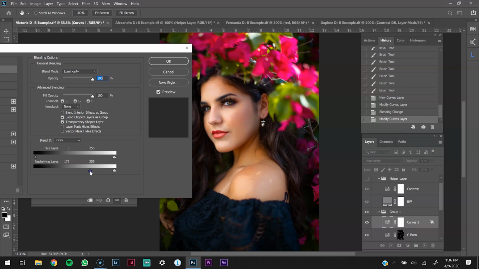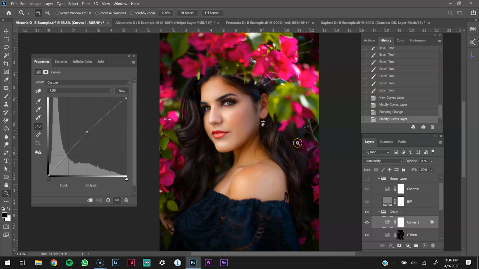And I want to be very precise. I only want it to be bright in these general areas here. But the problem is right now it's very sharp. So I'm going to hold Alt and grab half of this little triangle and then drag it so I can fade it just a little bit. I like to add this into my photos so I get that three-dimensional pop.